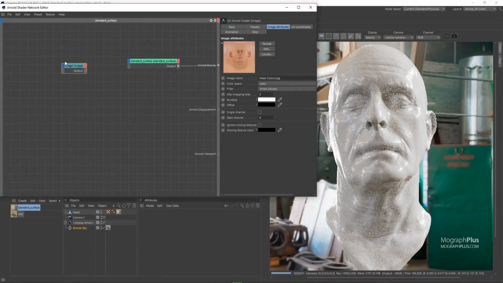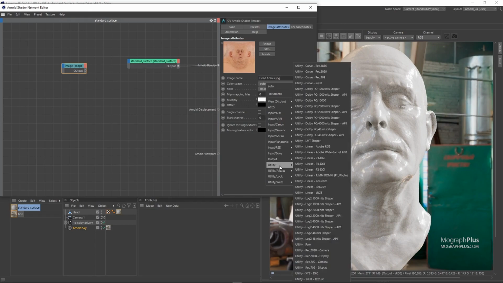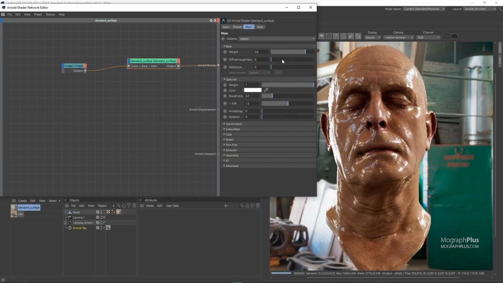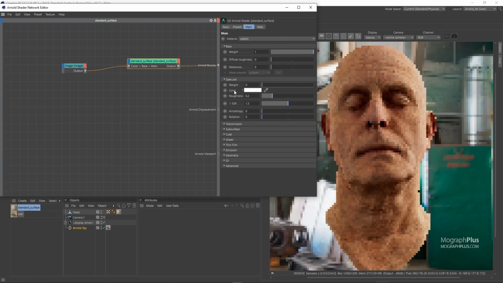As this is going to be used for both the base color and SSS color, let's change its color space to utility sRGB texture. We are in ACES. Connect it to the base color and set the base weight to 1. For now, zero out the specular weight just to see what we are doing.